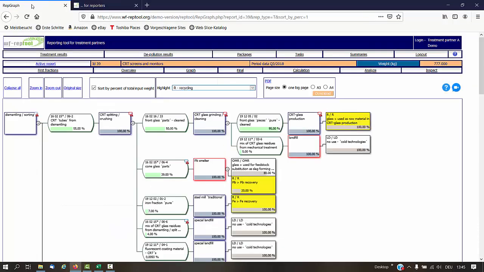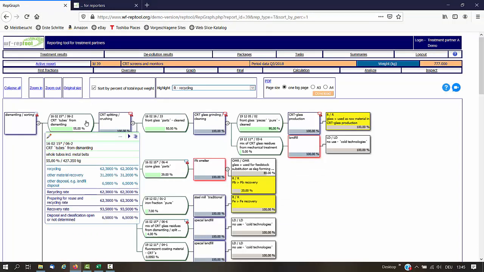If you move the mouse over the fraction you are interested in, the cake symbol, you will see the recycling and recovery rates calculated for this interim fraction. Left side based on the WEF model classification, right side based on the national classification.